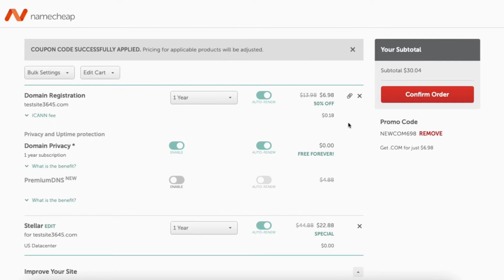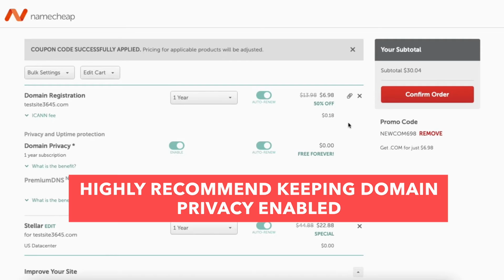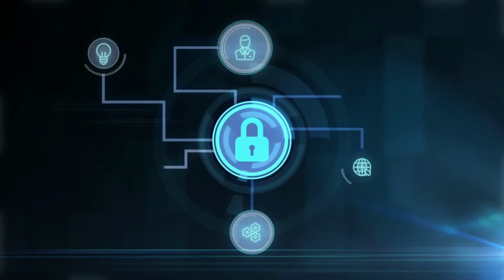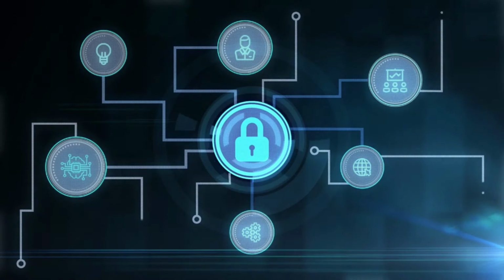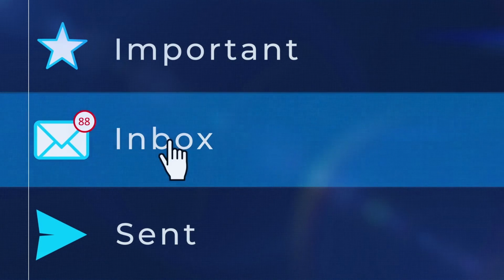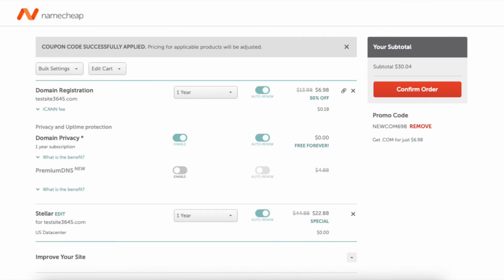Next to it, you can toggle on auto renew if you like, so that the domain auto renews at the end of the term. You'll see domain privacy being enabled. I recommend keeping this enabled as it keeps your personal information private and secure so that spammers and telemarketers don't get a hold of your personal information and start calling you and emailing you about offers of their services. This comes free. You can toggle auto renew to on if you like.